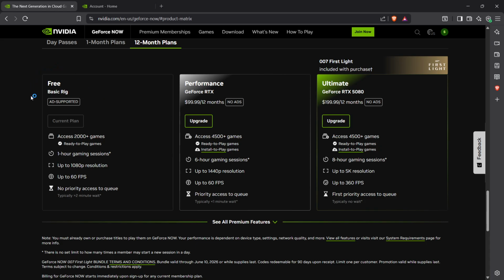You'll typically see three options: free, performance, and ultimate. The free plan is useful if you want to try the service before paying, while the paid tiers offer additional benefits like improved performance, longer session times, and access to more advanced features. Choose the plan that best matches how you want to use GeForce Now. Once you've selected your preferred plan, click Subscribe.